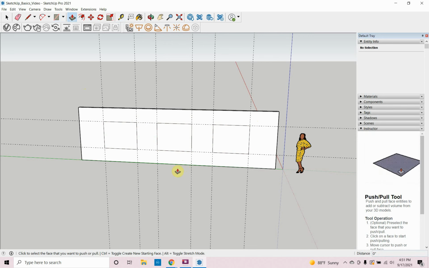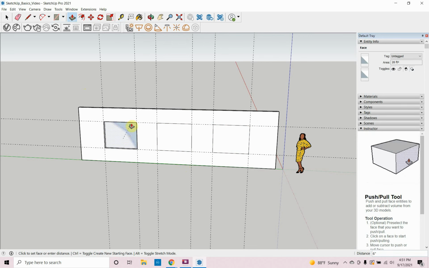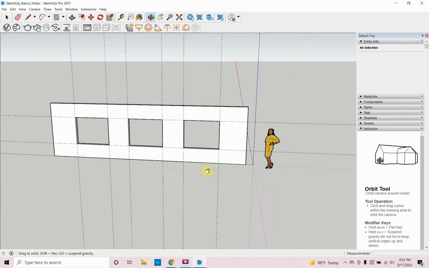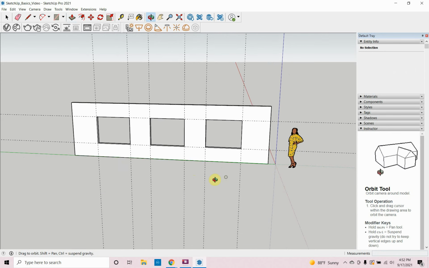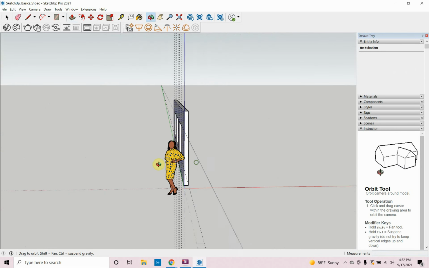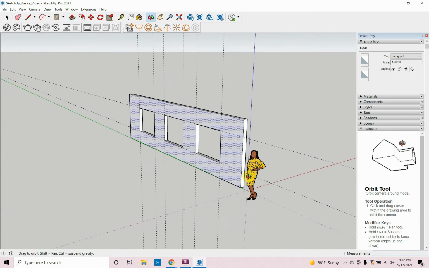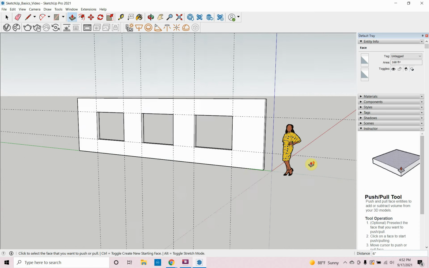Okay, now I'm going to type P for push and pull. I'm just going to pull it back and type in 6 inches, and that'll make an opening in it. So I'm pulling it back through the wall. You can see it now sticking out way back through the wall. And I'm going to type in 6 inches. Pull it back way through the wall, 6 inches. Okay, there are my openings in my wall. So they're all evenly spaced because I used the guide and tape measure tool.